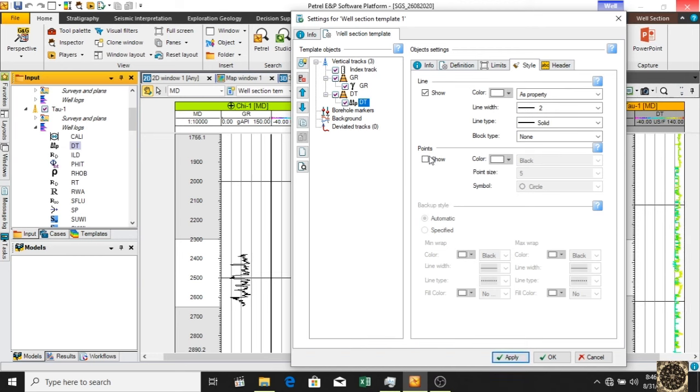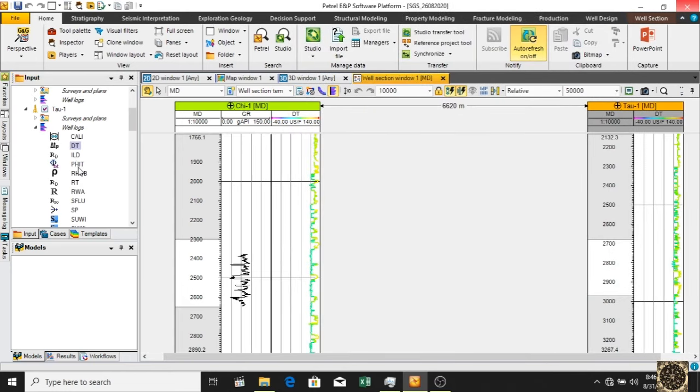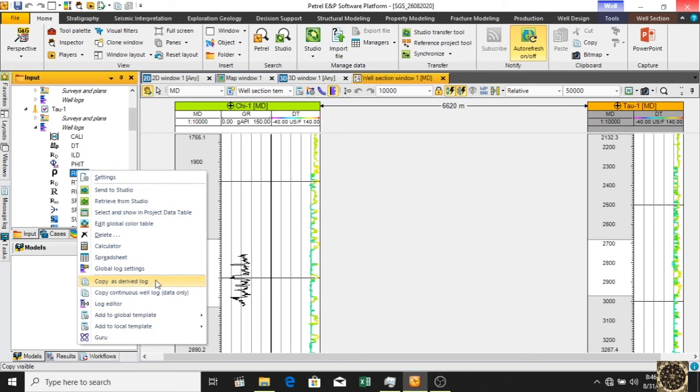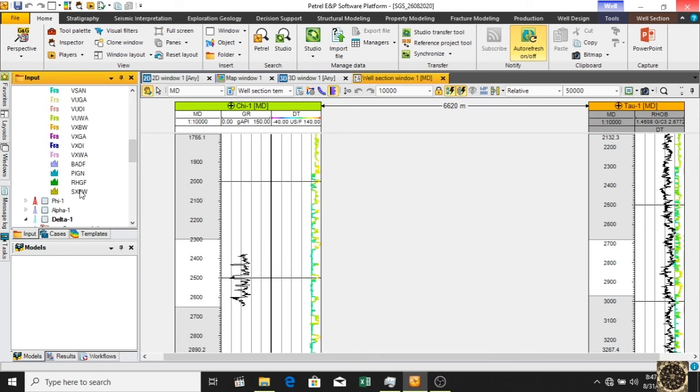And we can show our data points by clicking on that. Show in a black color, we apply, and it will show all the data points. But we don't need this. Click apply and okay. Here you can see. So let's see our other logs. You can select with Control, the density log with the DT track, and here we go.